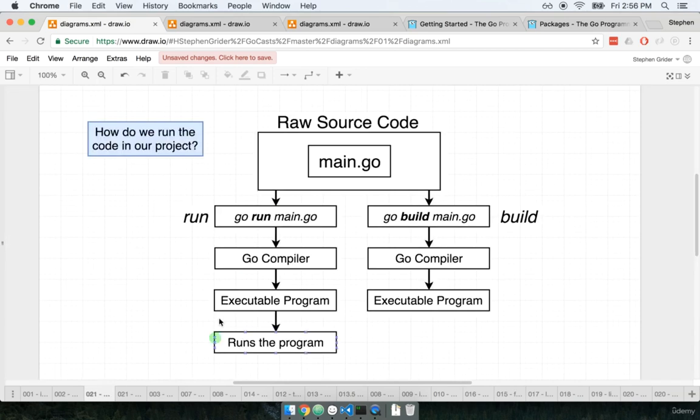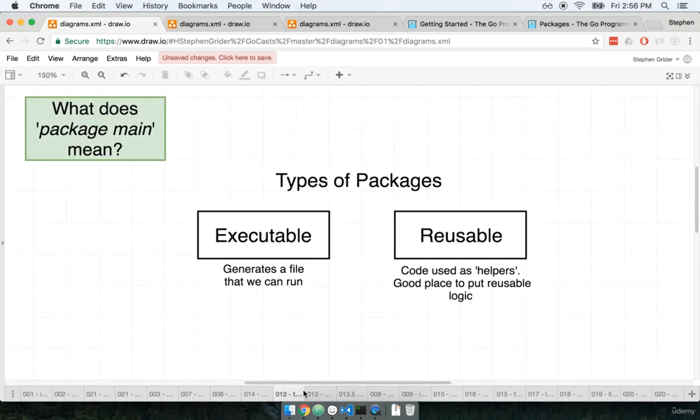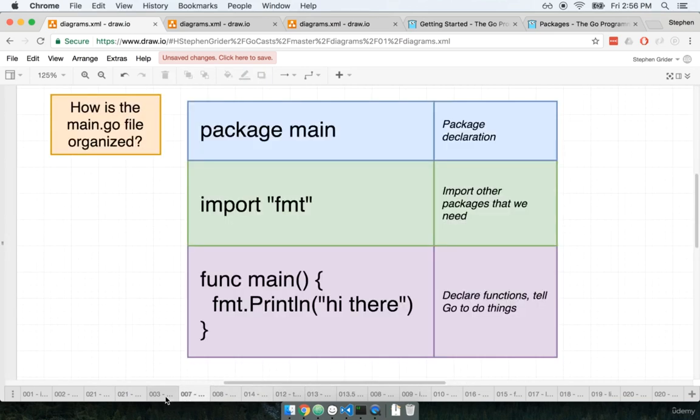Now the last thing I want to talk about, or the last big question that we have, is how that main.go file is organized. So now that we have a better sense of what packages are, what import statements are, and that function down at the bottom, how do we organize all of these different aspects together inside of a single file? Well, in practice, it always ends up being the exact same pattern. Let me find my diagram here real quick. Here we go.